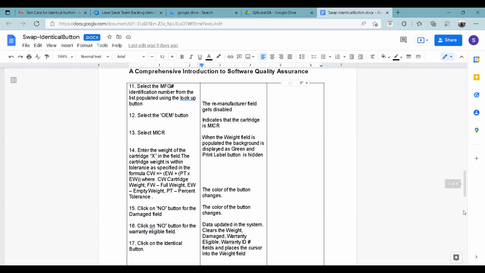So you need to click no button warranty eligible field. Now, you are saying that on 16 or 17? Because everything happens on the 17, right? Clicking on the yes, identical button. Yes. So, I'm sorry, Harshal, but this is a little bit misaligned. It is like, okay, 15 when you click on the no button for the damage field, the color of the button changes. 16, click on the no button, the color of the button changes. And 17, the data updated. 17, the click on the identical button, you're going to see this data updated in the system.